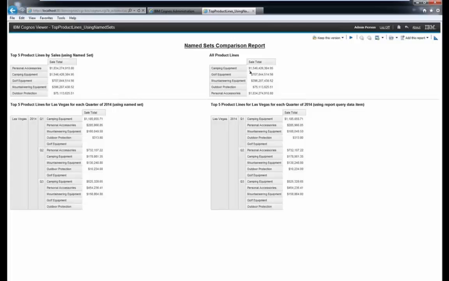The bottom side-by-side crosstab here shows on the left-hand side creating a report for Las Vegas 2014 quarter 1. For each quarter, I dragged in the name set. So for each quarter, it evaluated in its context what are my top product lines. So you can see for quarter 1, 2014 in Las Vegas, number 1 selling product line was camping equipment. Quarter 2's product personal accessories, and then back to quarter 3, camping equipment won out again. Same on the right-hand side.